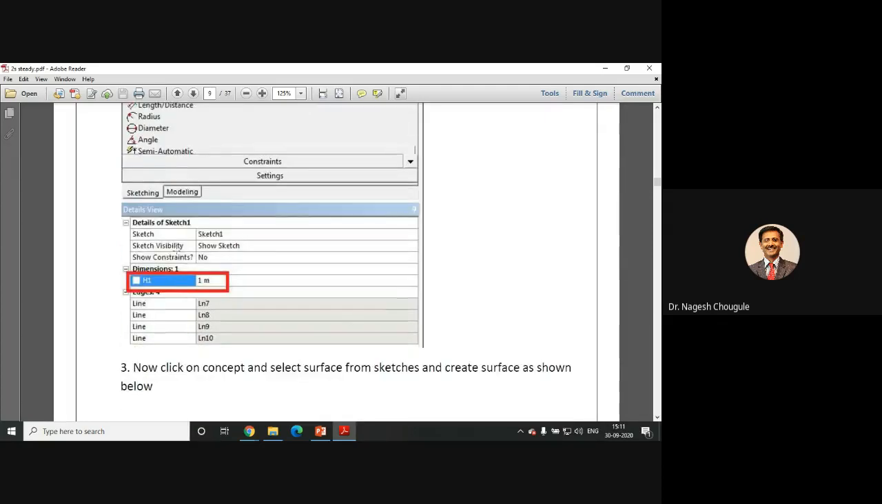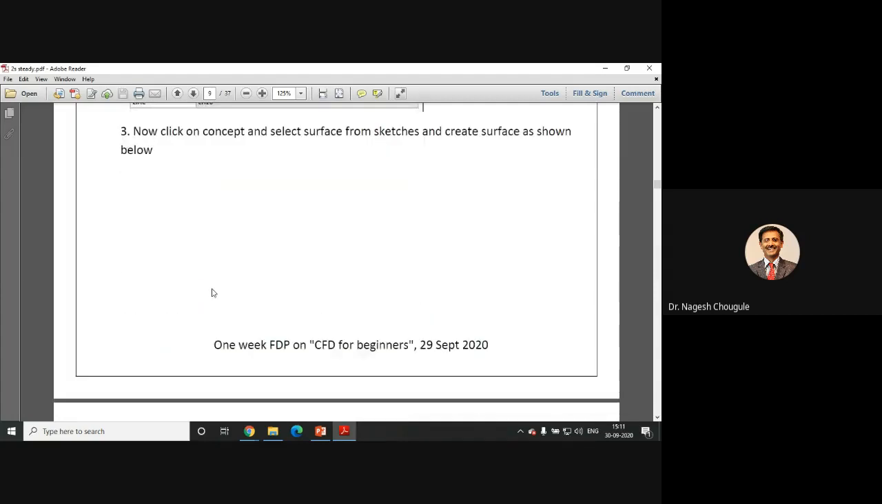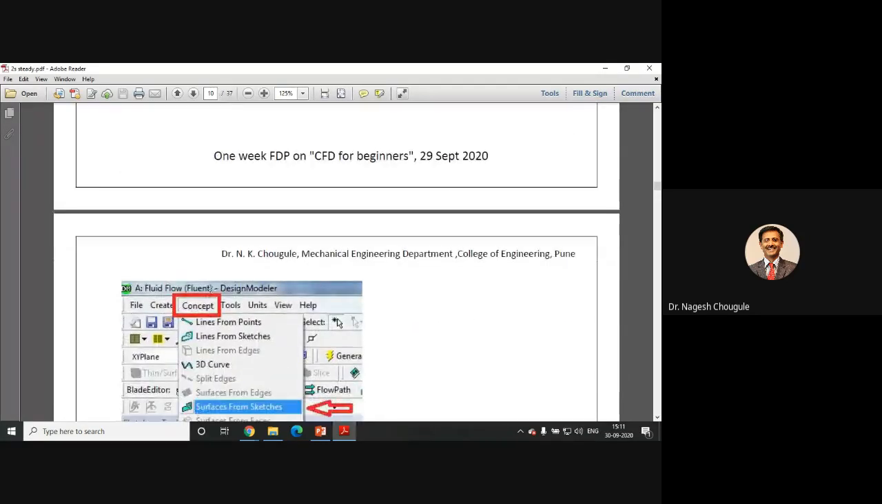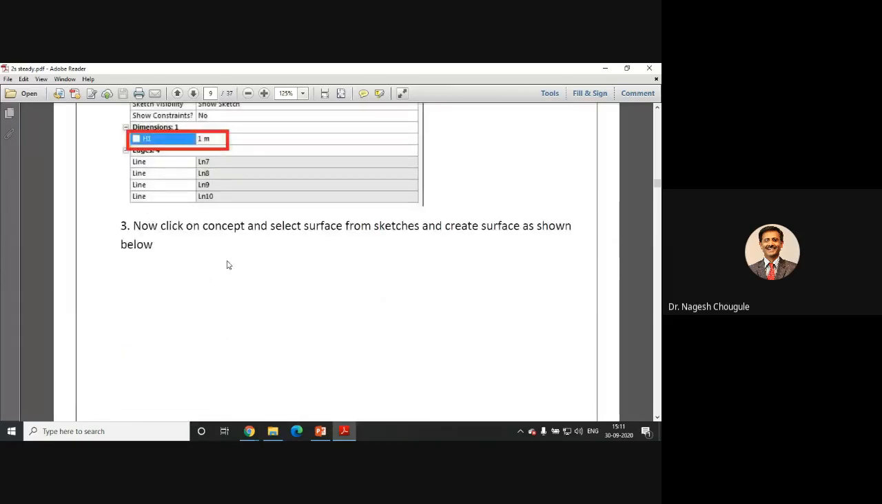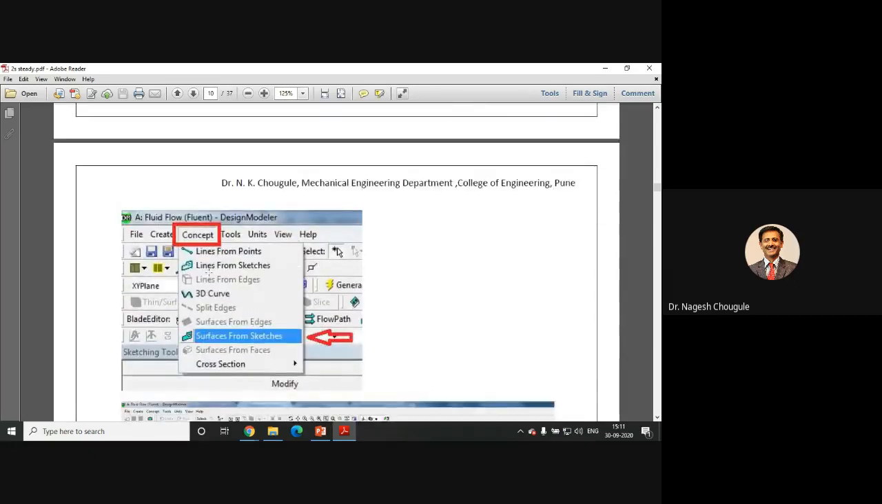Once it is done, you can give some dimensions, like H1 as 1 meter, and L, that is a second dimension. Now click on the concept, surface from sketches. Now we are interested in creating a surface model. We have drawn a rectangle, which is a wireframe model, but we want a surface. So to create the surface, you can click on concept and select surface from sketches, as shown.